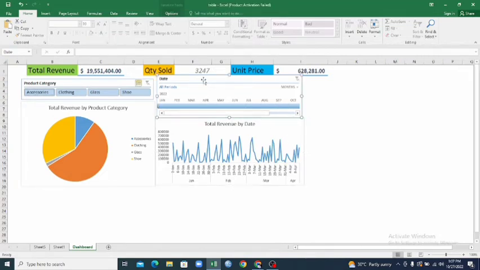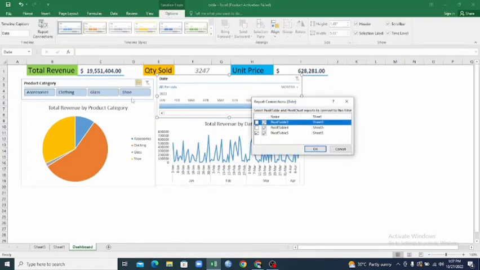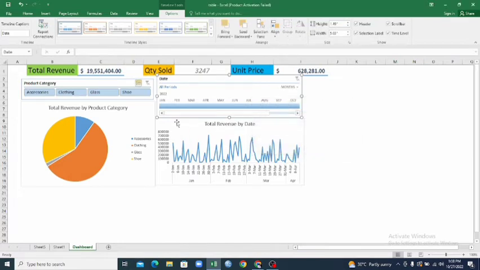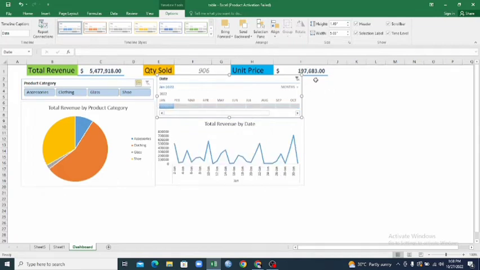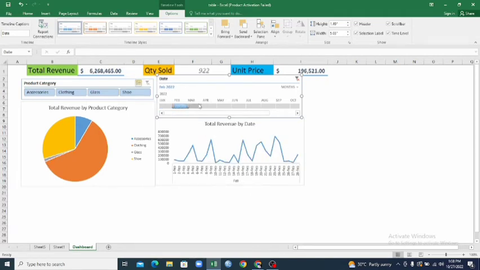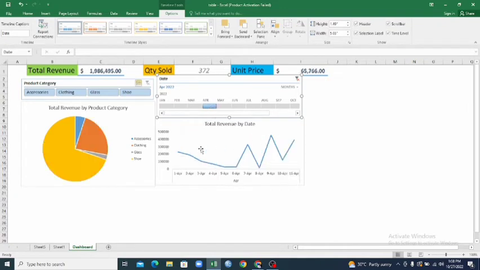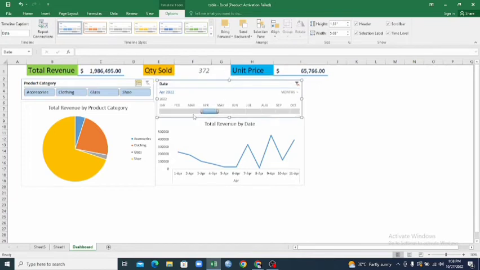Let me connect my timeline just the way I did for the slicer here. So click options, report connections. I also like to connect it to all the pivot tables that I have. So click OK. So for this timeline now, if I want to view information for January alone, I'll just click on this to give me that of January alone. If I want to view information for February alone, for March alone, for April, so you have the information, and then for your product category, for the unit price, for the quantity sold, for each of those months, everything is connected.